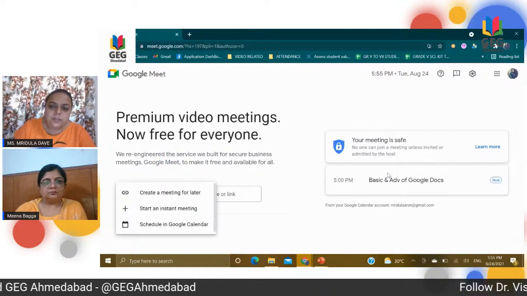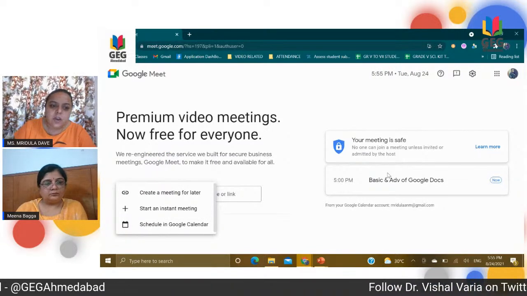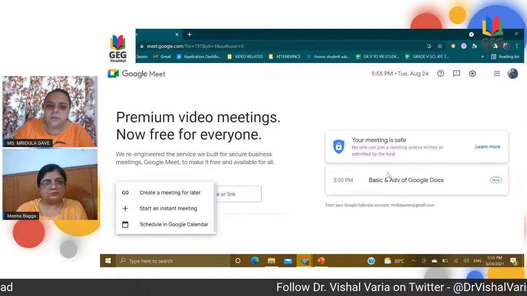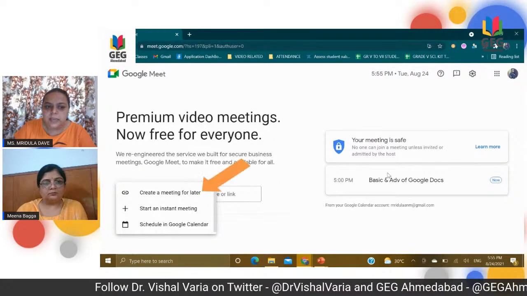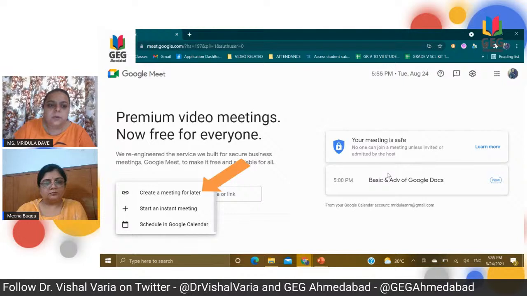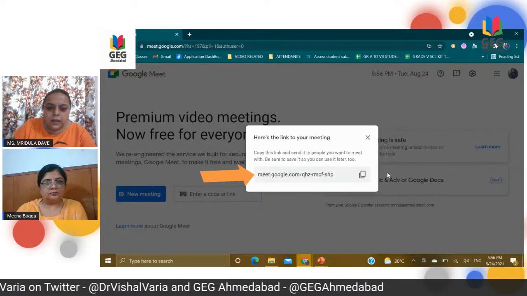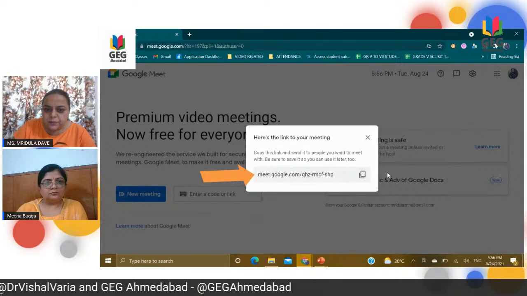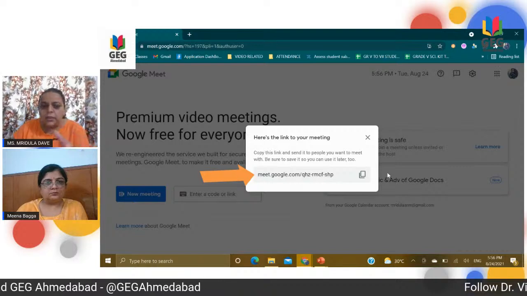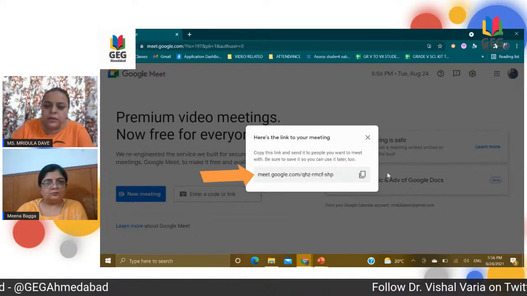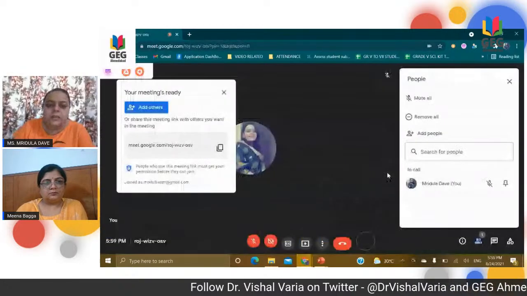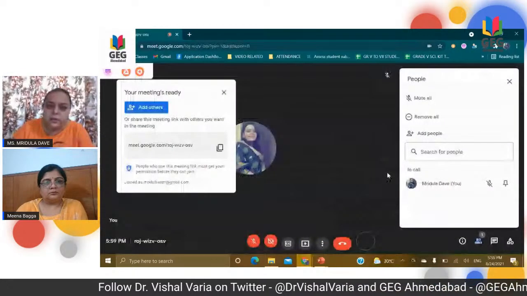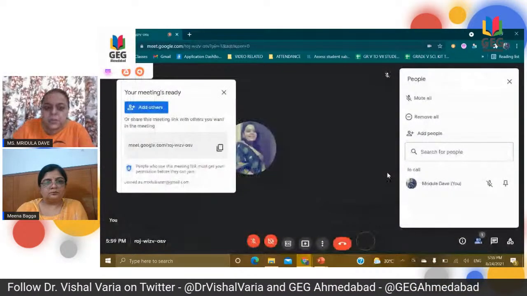So when we click on this new meeting option, we get these three options: create a meeting for later, start an instant meeting, or schedule in Google Calendar. So first we are going to understand about create a meeting. When we click on create a meeting, or when we move on for instant meeting, this is how our screen will automatically appear when we click on instant meeting, right?